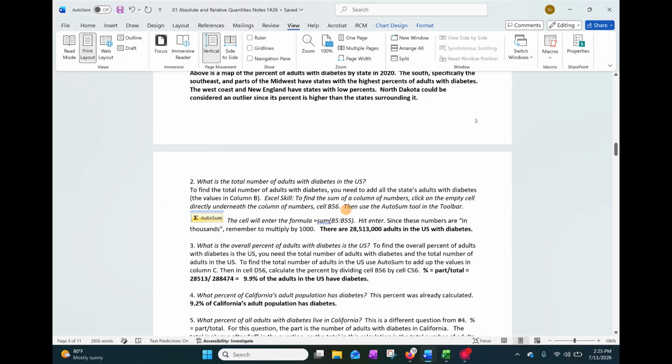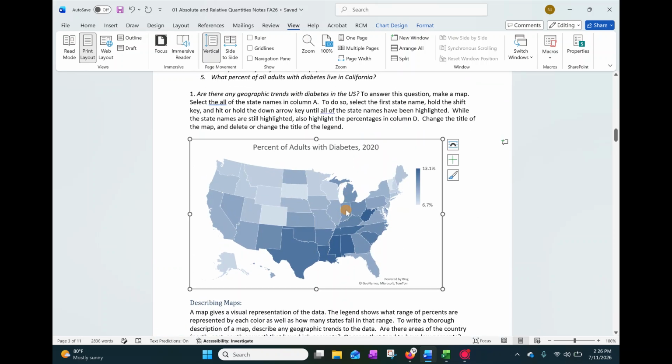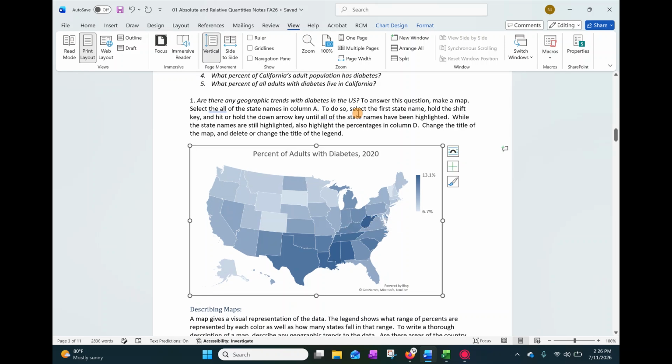But the next question is a little bit different. What percent of adults with diabetes live in California? Right? So look at how those are different from each other. So in number 4, what percent of California's adult population has diabetes? The part is adults who have diabetes, and the whole is adults in California. So adults in California with diabetes divided by adults in California will give us that percentage.